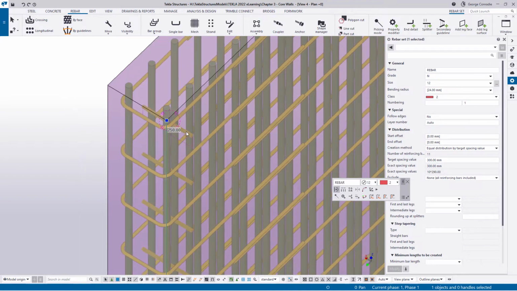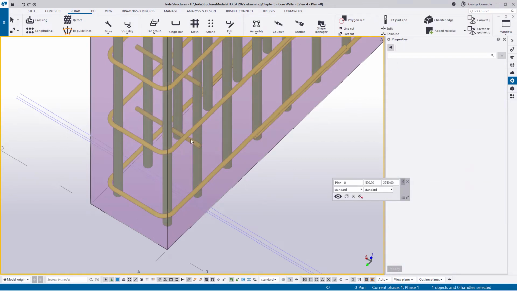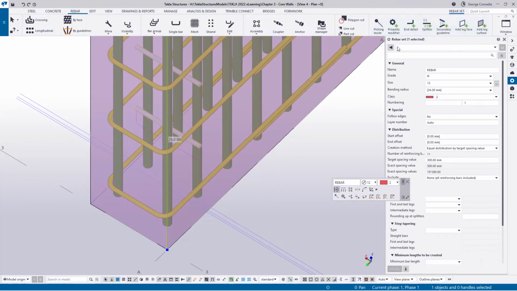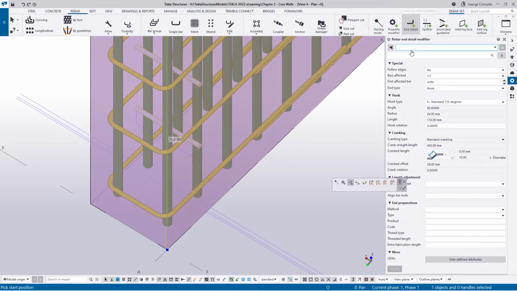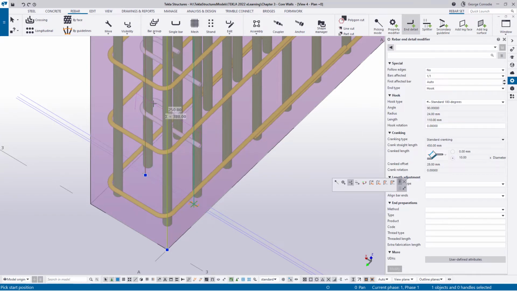If I click on this bar, what we can do now is add an end modifier. So if I click on the bar, let me just make sure that I select it. I can go to end modifier, load my standards just to reset, and then pick a 180 degree, and we can hover over this end. That will give us 180 degree on that side. If I click on this end, I'll get another 180 degree.